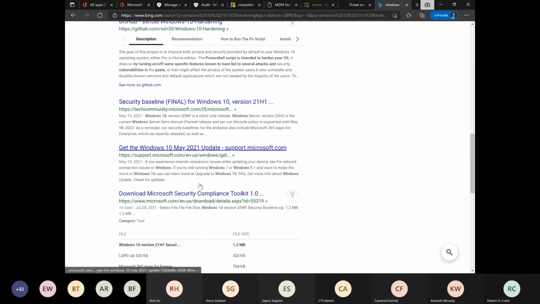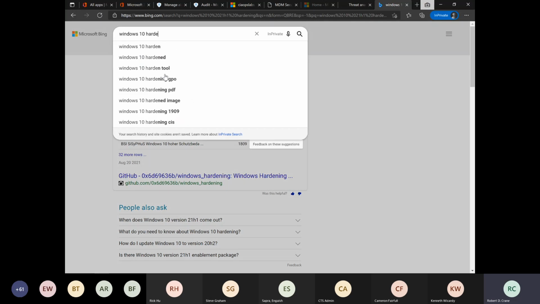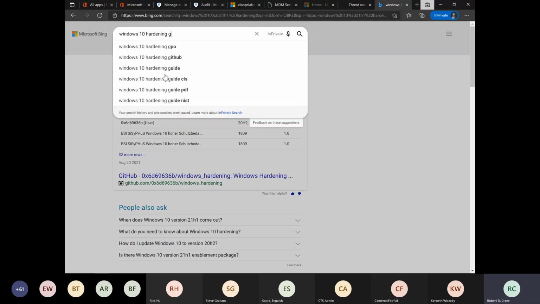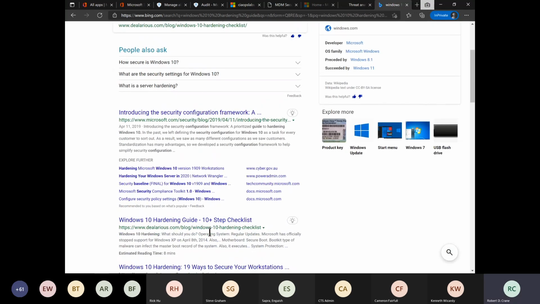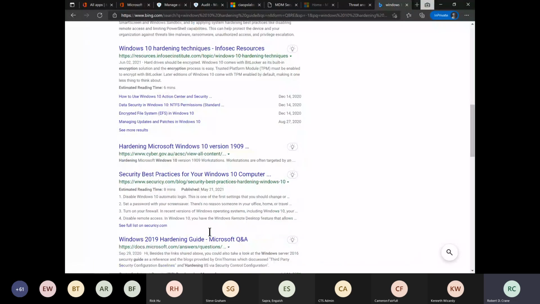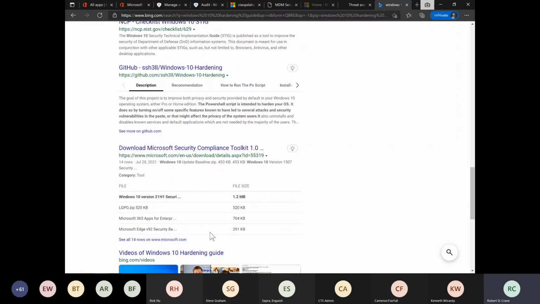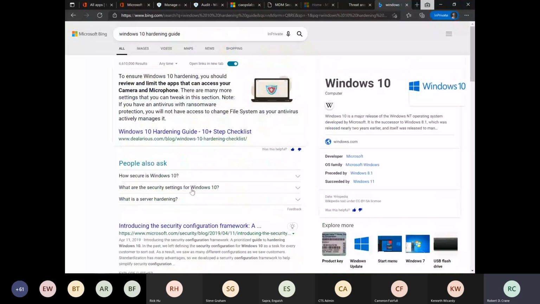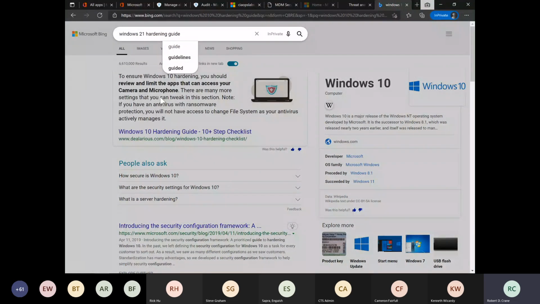A better one, if I can find it, where is it? I will have to go and find it. There is a hardening guide, maybe from the Australian Cybersecurity Centre, that talks about the actual individual settings. I will need to go and find that so I can show you, which I'll do when we come back. I thought it would have come up. Let's try one more, 21H1.